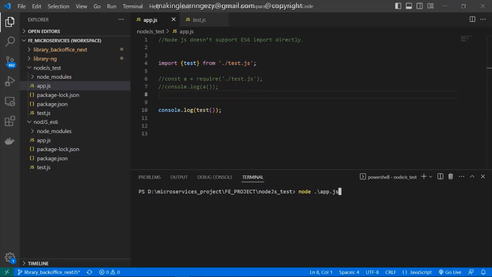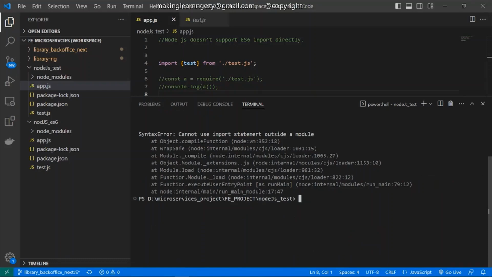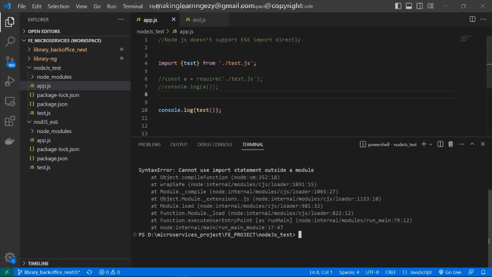So this is the command I'm giving. You can see some error here. Cannot use import statement outside a module. And this error is coming because we are using the ES6 module system in the Node.js. Import and export are part of the ES6 module system. So if we want to use the ES6 module system in the Node.js, we will have to follow a particular process or procedure. And that we have not followed here. That's why we are getting the error.